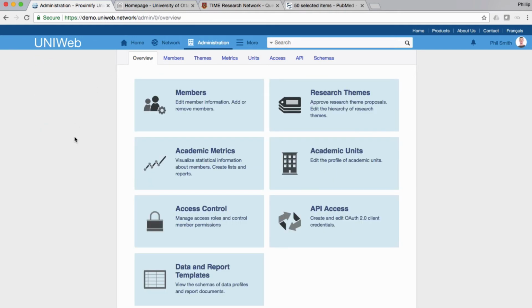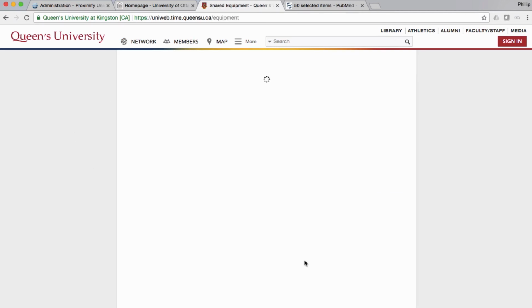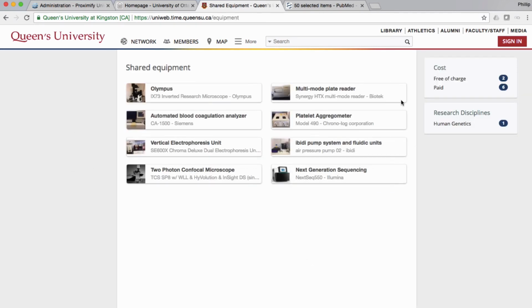So these are some of the functionalities that administrators have when using UNIWeb. Another thing I wanted to look at today is the equipment profiles. If we go over to the Queen's instance of UNIWeb over here, we can look at the shared equipment that have been posted on campus.